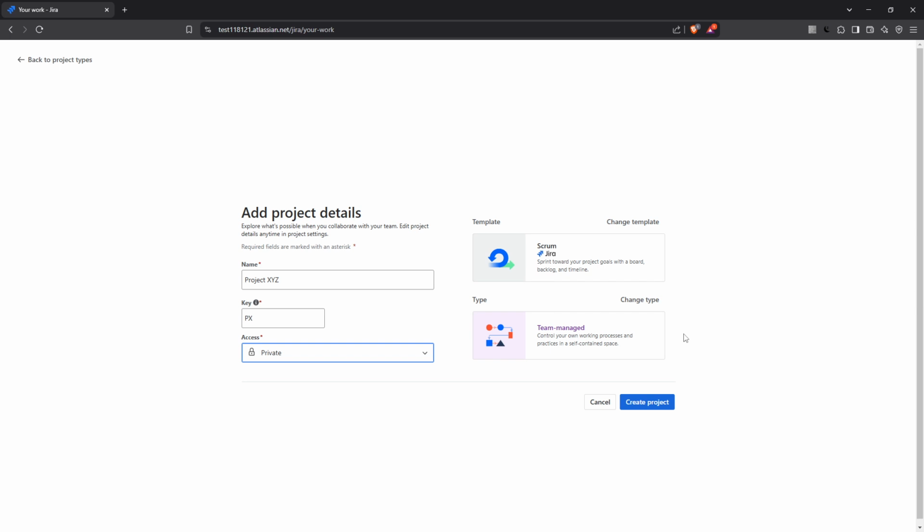Once you've meticulously checked all the settings and feel satisfied with everything, it's time to finalize the process. Simply click on the Create button to breathe life into your new project. A confirmation will signify a successful project setup, allowing you to immediately begin assigning tasks, tracking progress, and optimizing your workflow.